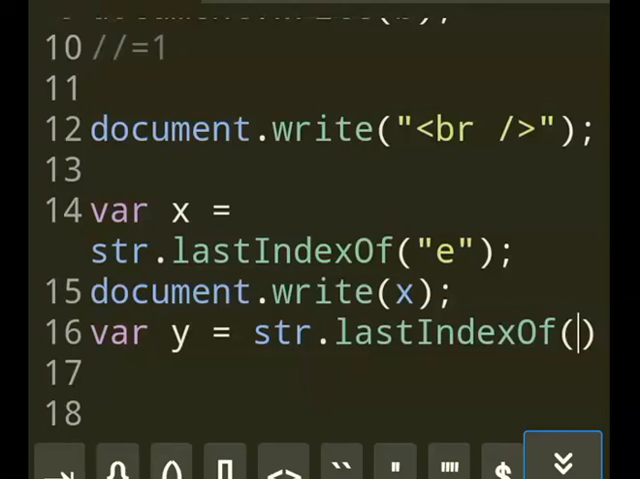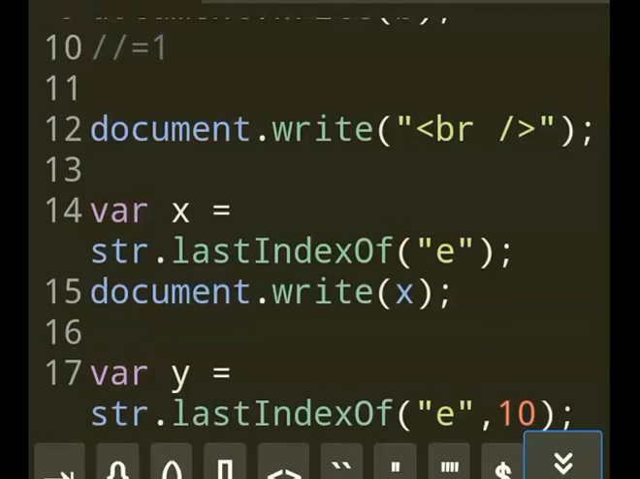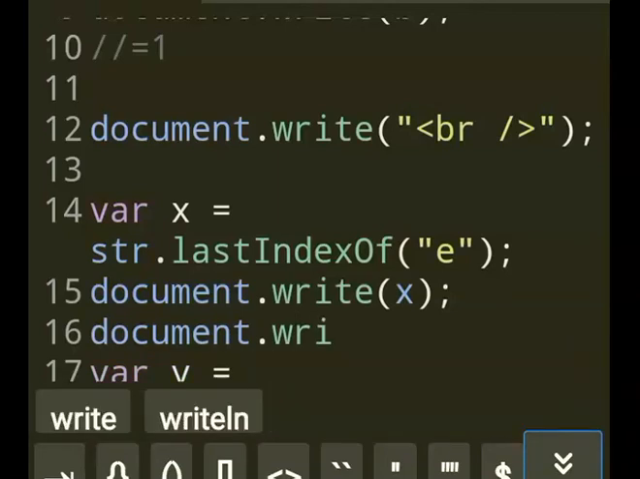So I repeat the E again, and then if you remember there has to be a comma, and then the second parameter is the search position. Let's say the search position is position 10, and then don't forget the semicolon. Right, and before this I forgot to write the line break, otherwise they'll all be jumbled up. So again document.write, the line break, BR.